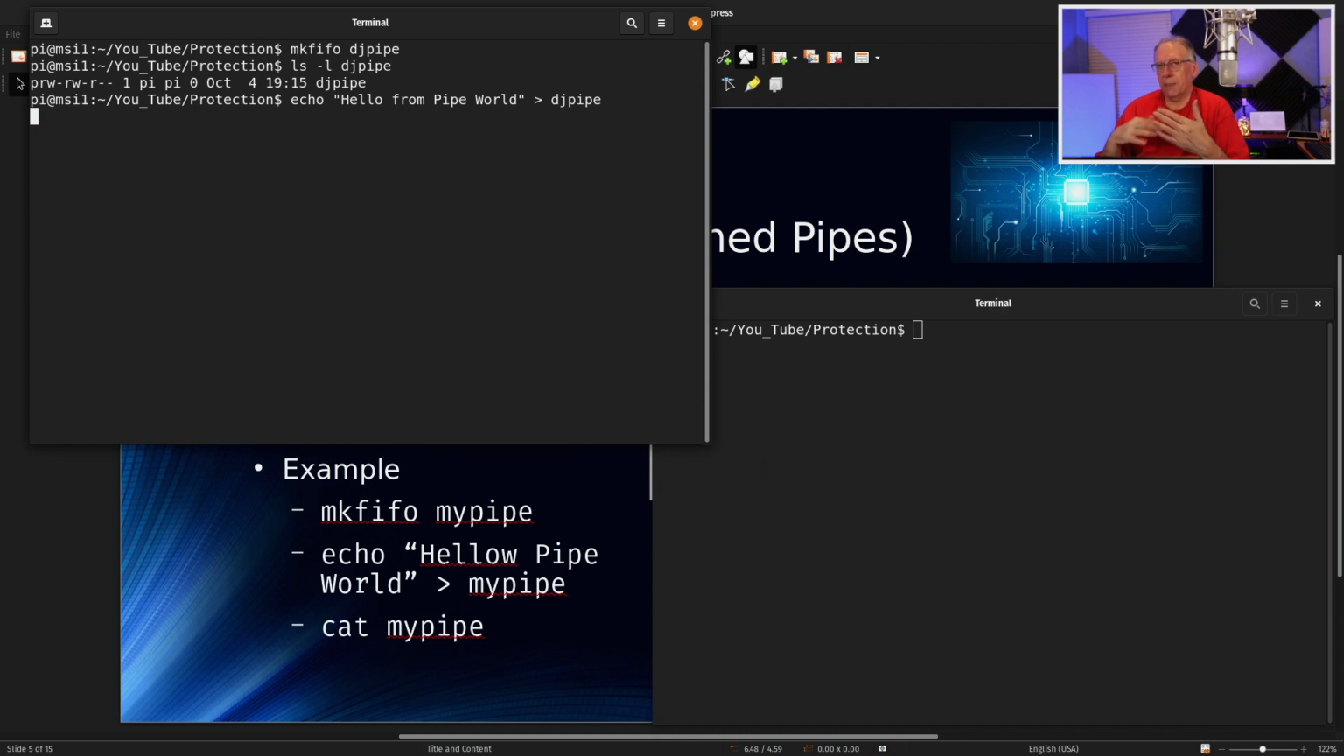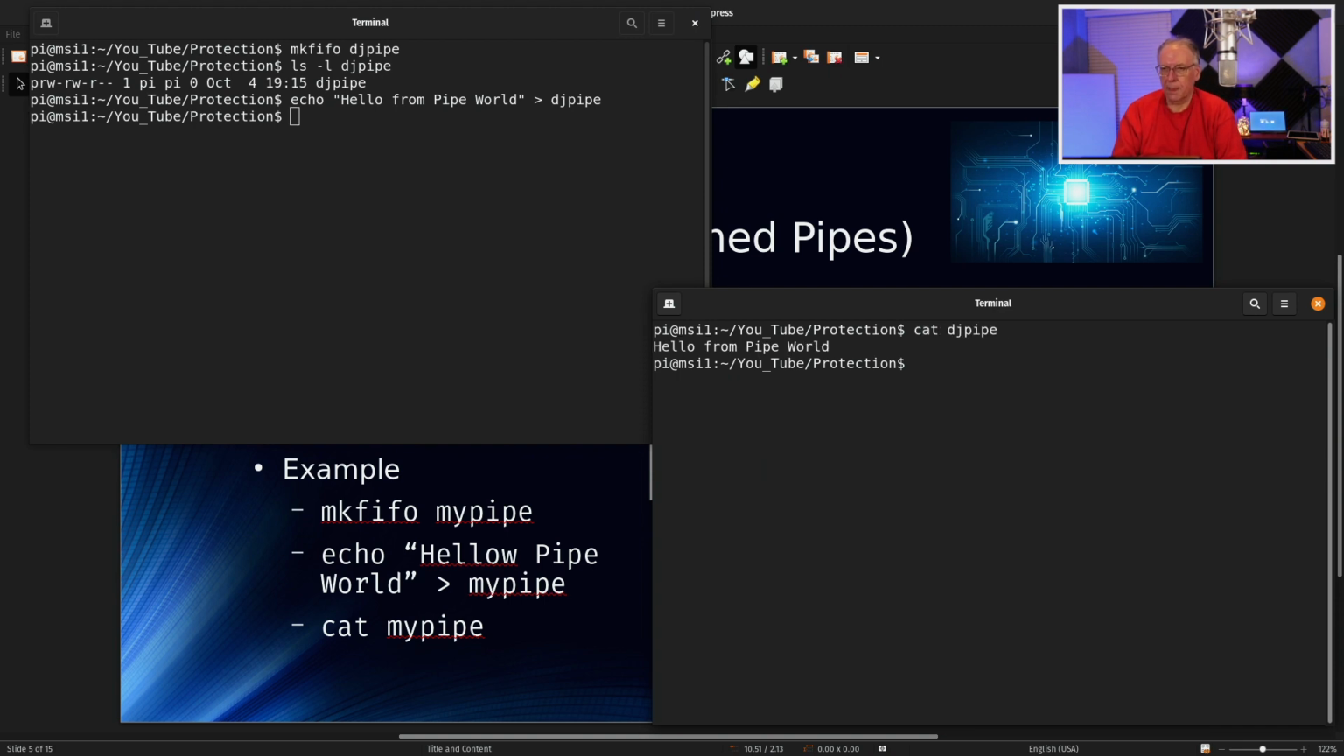So Echo is just going to sit here patiently until I get the reader up in order to start reading the data out of the pipe. And then once all the data has been read, then it will stop. So let's do a cat on DJ pipe. And you'll see that the Echo program completed, and then I got the message that it sent me right there.